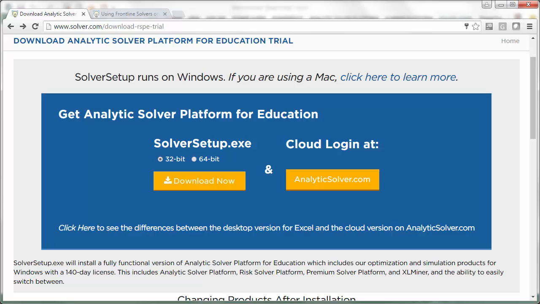If you're going to use the desktop software, please watch the second video, which covers downloading and running the setup program to install the software with Excel for Windows. If you're going to use only the cloud-based version, you can skip the second video and proceed to the third video, which describes logging in and using analyticsolver.com.